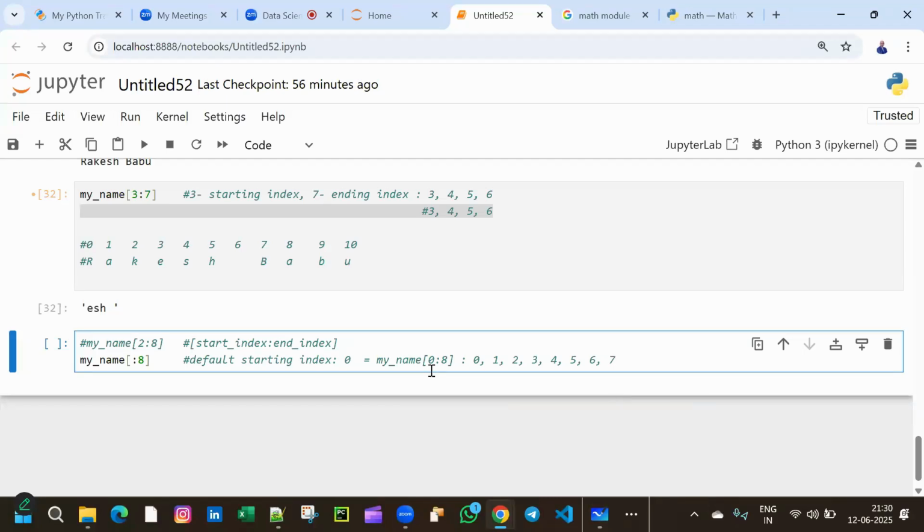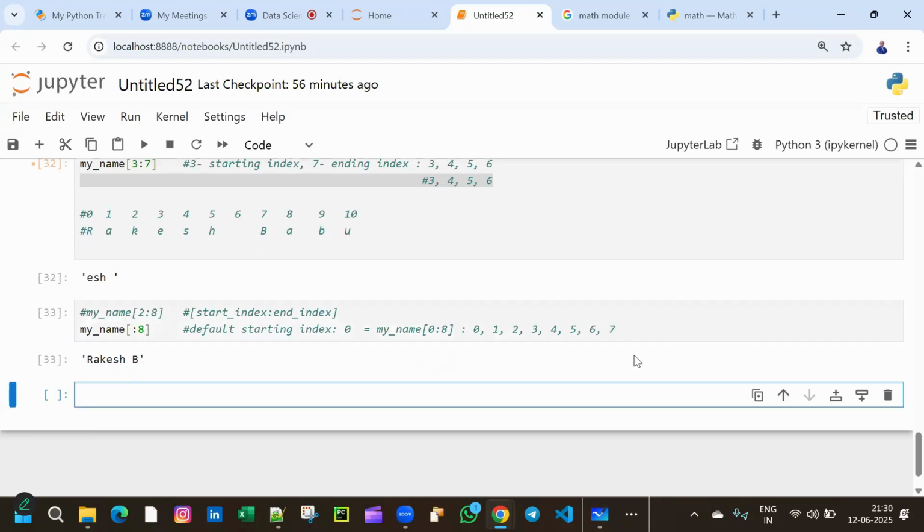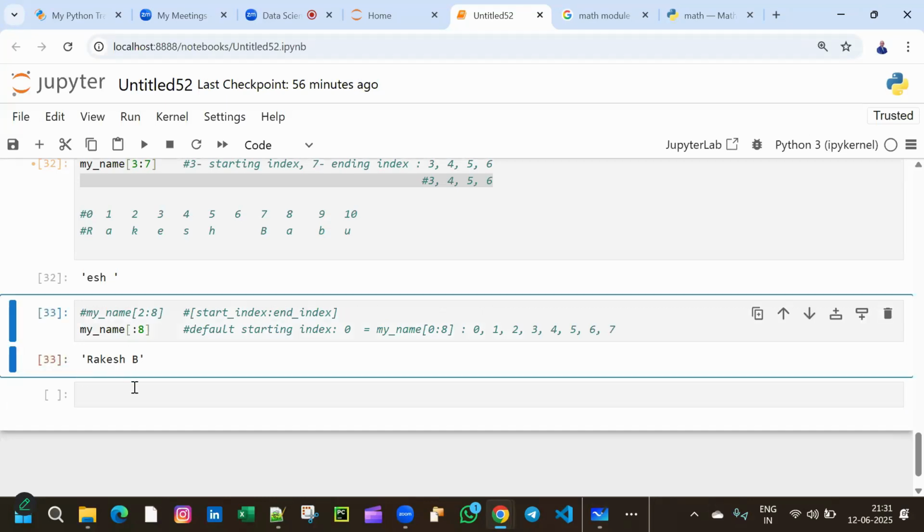So tell me, what are the characters at index 0 to 7 here? Anyone tell me the 0 to 7 index characters? R A K E S H space B. Exactly. So that is my RAKESH space B. That is correct. Perfect.